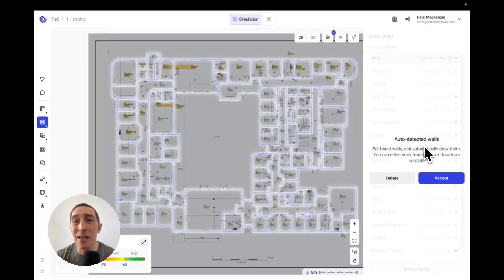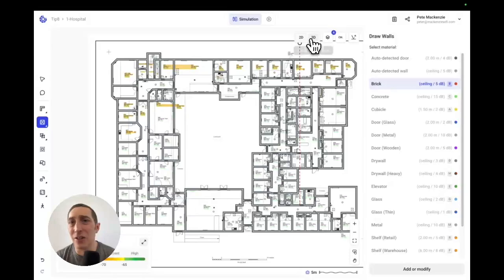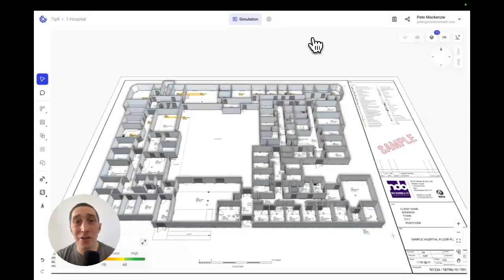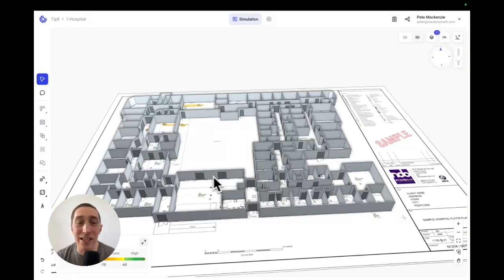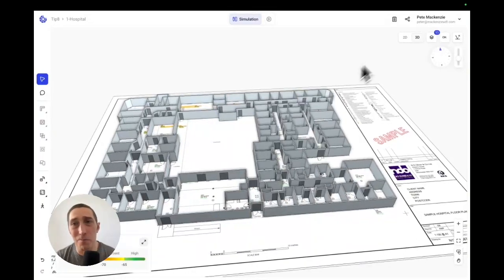And you'll see that Hamina says it's auto-detected the walls. And the auto-detected walls are highlighted in grey on my floor plan. So I'm going to go ahead and accept the auto-drawn walls. And let's take a look at how Hamina has done. And you'll notice it's done an excellent job. It's even accurately detected all the doors.